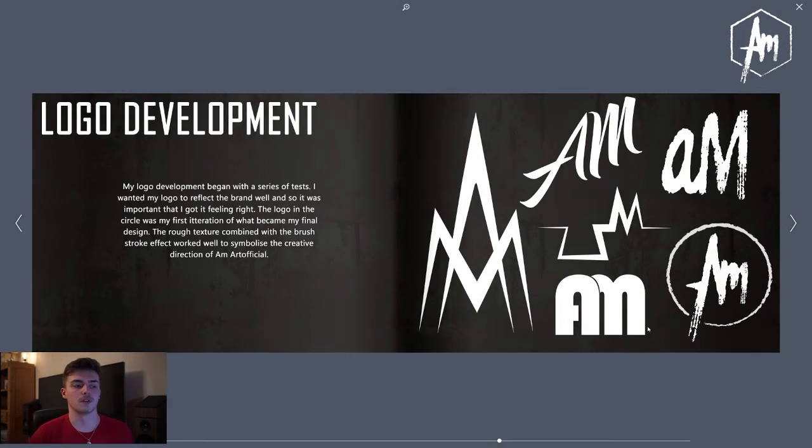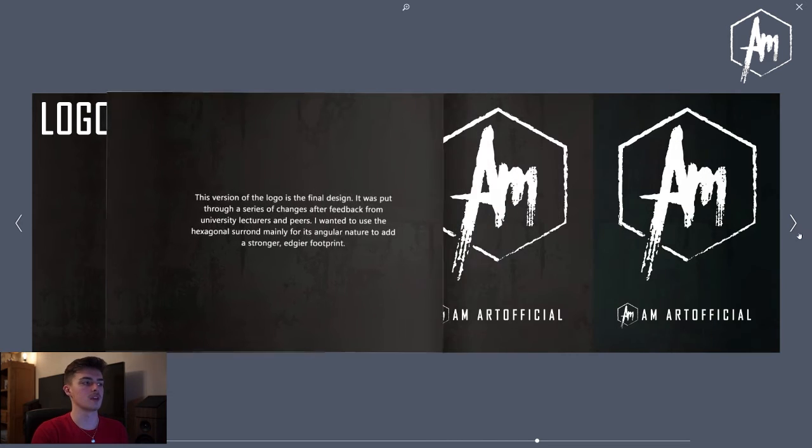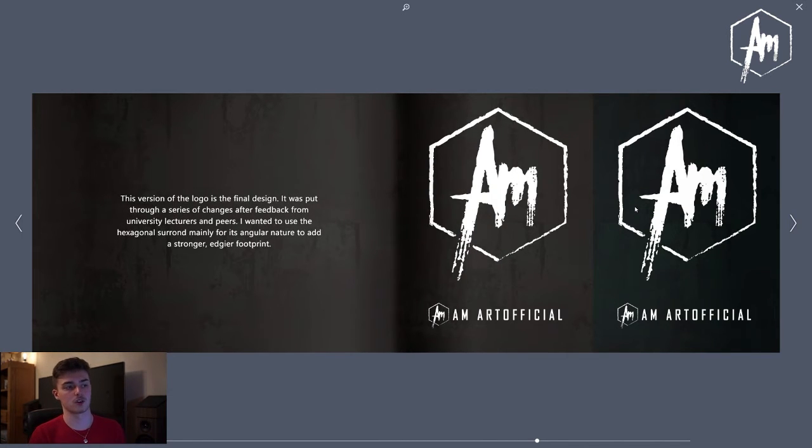Okay, so quite early on, actually, before I started this process, I knew I wanted to have a personal logo. Logo development started quite early on, and as you can see on the right hand side here, it's just a couple of different iterations, and I wanted it to reflect the brand quite well. So yeah, the one in the bottom right with the circle around it is the first iteration of what eventually became the final design for the brand, for the logo. I talked to a few lecturers in uni and a few of my peers and classmates, and this is what I ended up coming up with from their feedback.